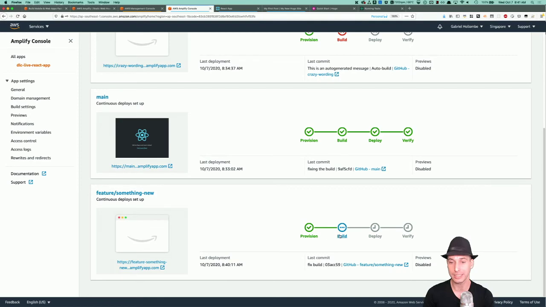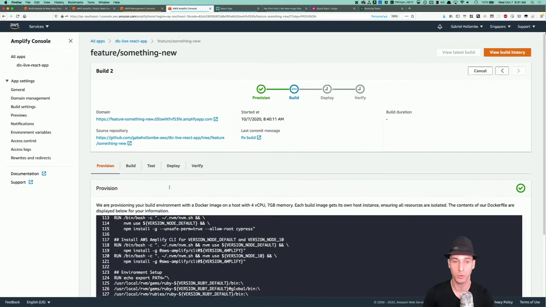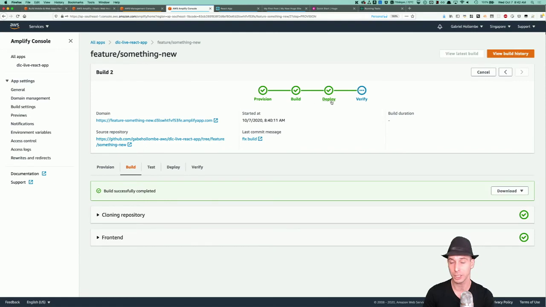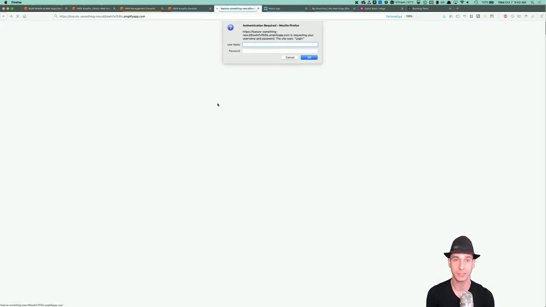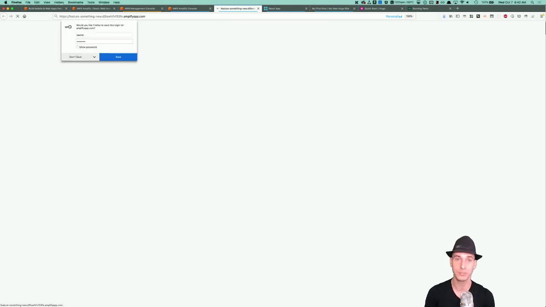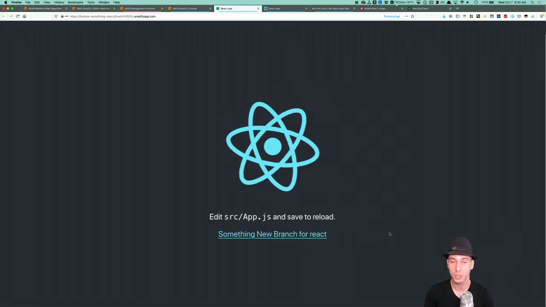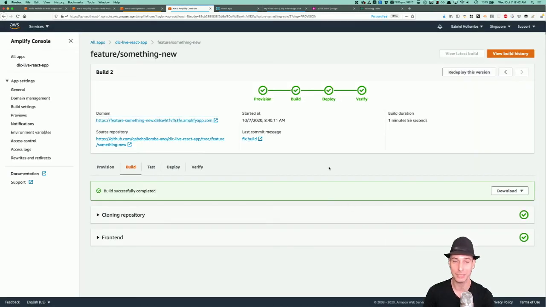Just really quickly, we can see we're still in the build phase for our something new branch. Oh, good, it just finished. Let me close the loop on that one. Remember, we put a password in place on that, so if I try to load it, it's going to ask for a username and password. If I type the right password, I can see the content. There it is, something new branch for React. Amazing. Passwords work. So let's switch gears.